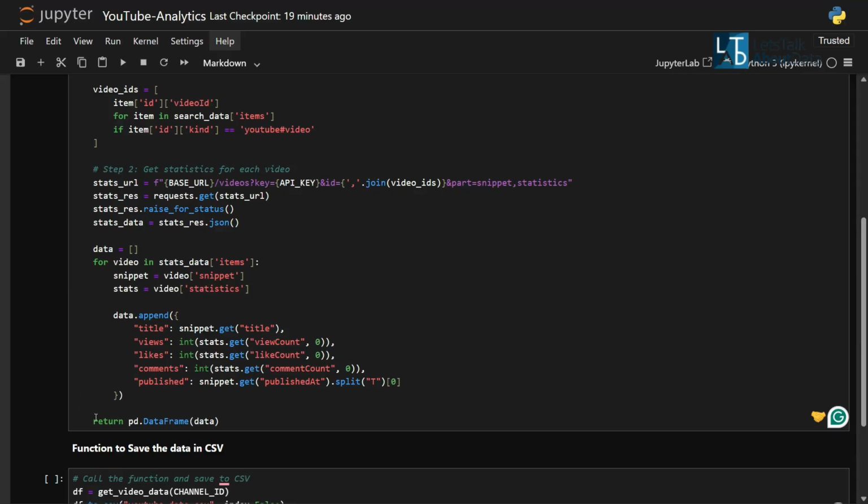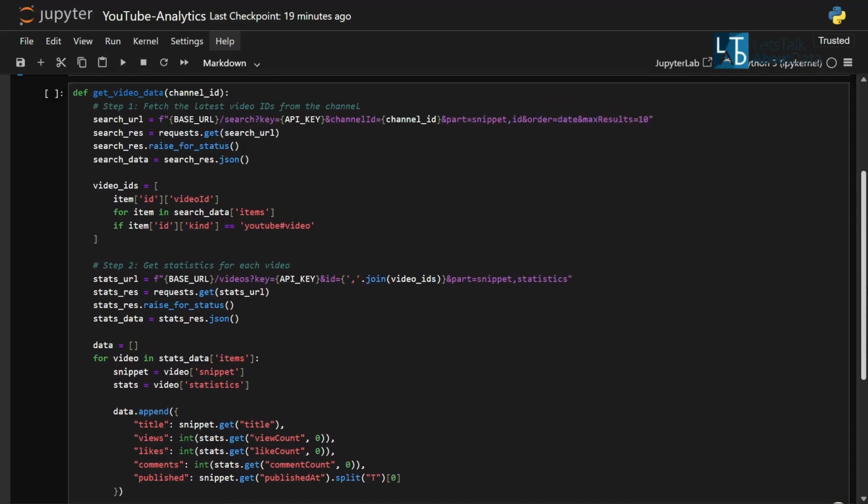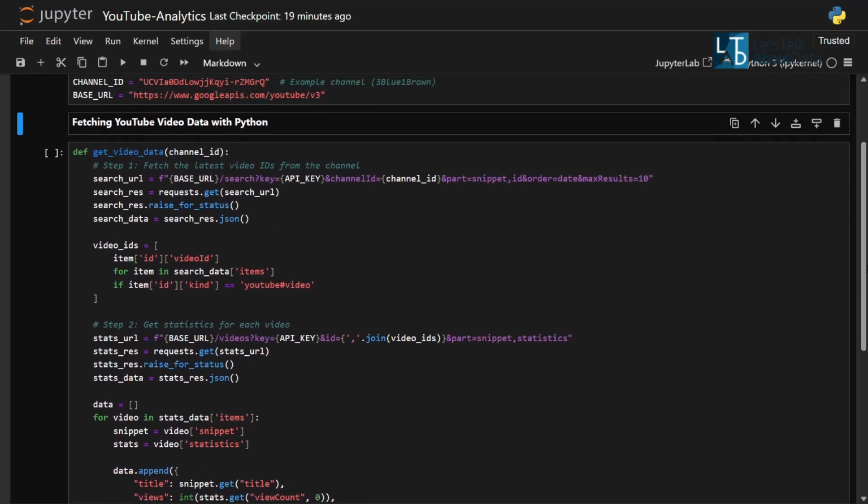Finally, we convert that list into a pandas data frame. This gives us a structured tabular view of our video metrics, ready for visualization or further transformation. This function is now your data extraction engine, efficiently transforming raw API responses into structured insight. So, in just a few lines of Python, we've built a flexible real-time data collector that pulls actionable insights from YouTube.